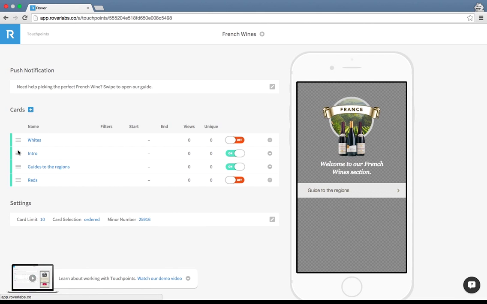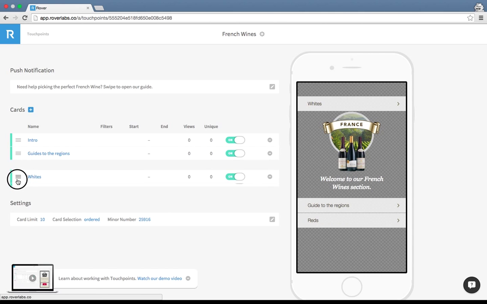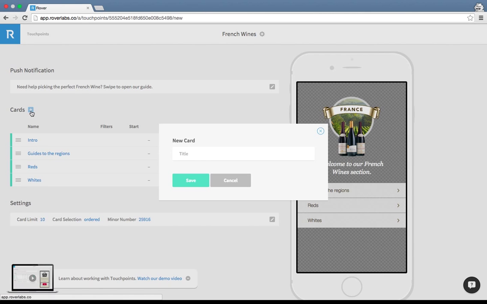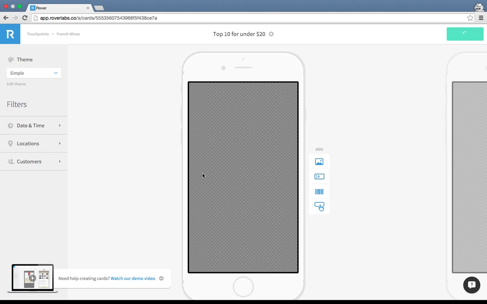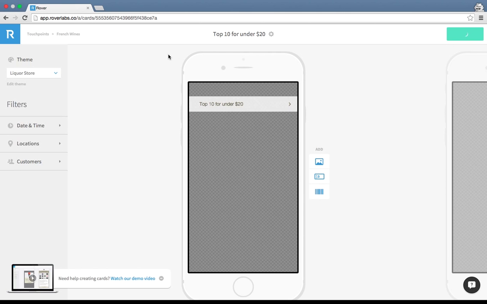And let's make sure we turn these on so you can actually see it building up. My whites, I want to drag that down to the bottom. So you can see we're already getting a really kind of menu look and feel to this. Let's add one more. That is the top 10 for under $20 for those of us who enjoy our cheaper wines on a budget. For under 20, set my theme finally, and we're good.